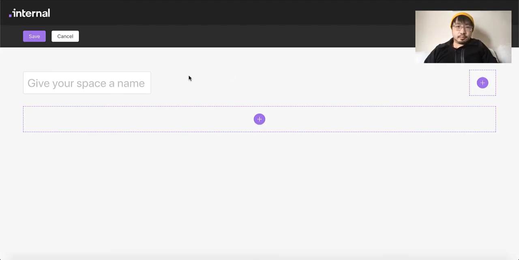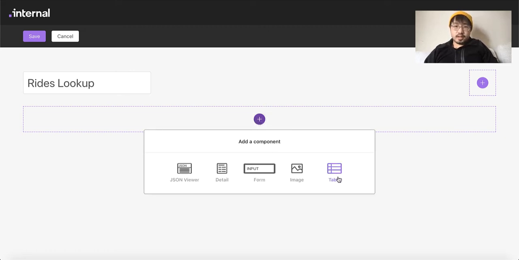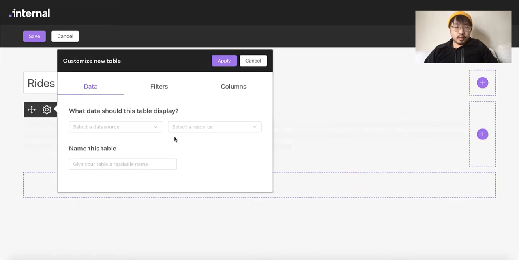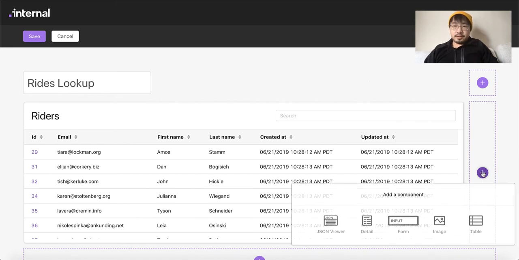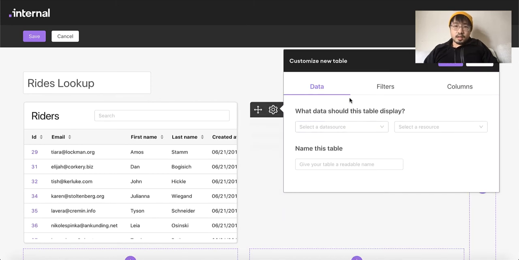Alright, so starting with a blank space, let's give this a name here, rides lookup. What we want to do now is add our first table, which will be a table of riders. So we'll pick the table component. We'll choose our Postgres database as the data source, and within that data source, we are going to pick the riders resource here, and then you hit apply, and then you'll see we've dropped in our first table with all of our riders. And now I want to add in a second table component here, which will contain, also from our Postgres database, our rides.